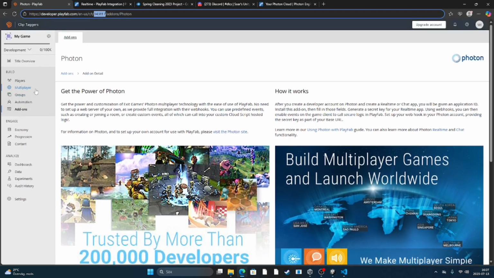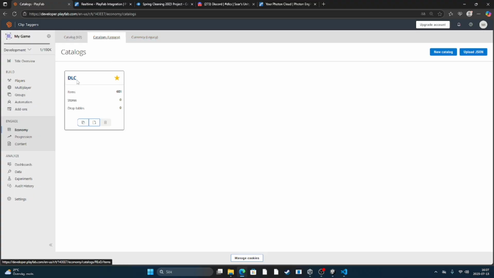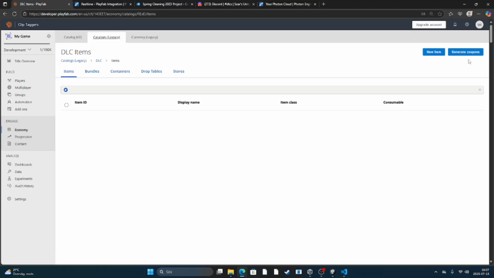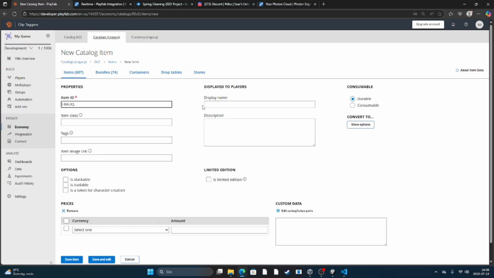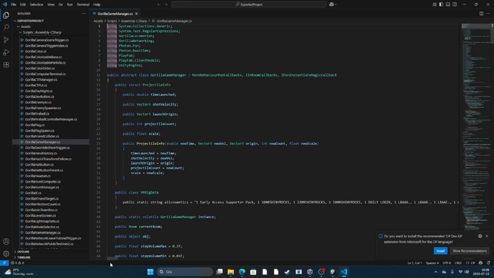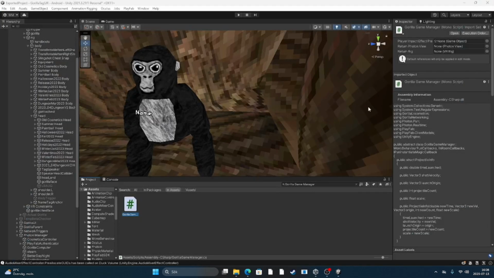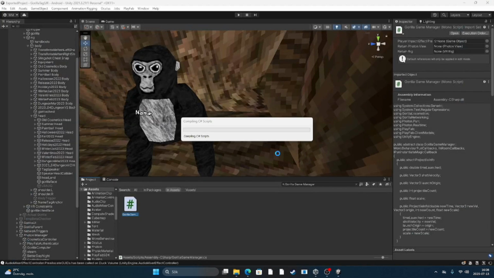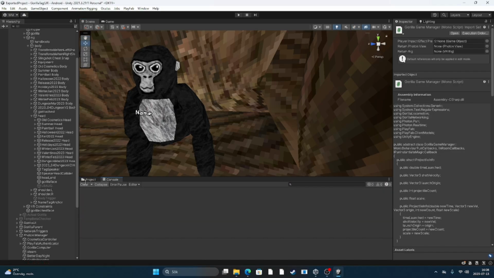You want to go back here, go to Economy, Catalog Legacy DLC. There, new item. Paste it in there and paste it in there. Save item. And then you can go back inside of here. Scroll a bit. Right there. Space 1. Paste this in and then comma and then Control S to save. Just like that. There we go.